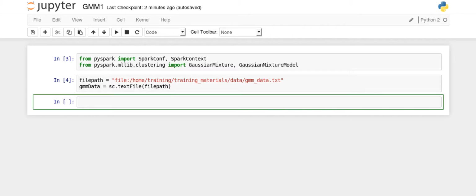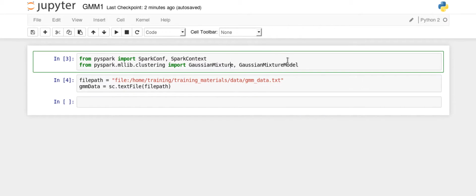So this can be done with data that has a single feature. It can be done with data that have many features. It's much easier to visualize, certainly with one or two features, than it is with many. In the first step, we're going to do a couple of things. We're going to import some libraries from PySpark. In this case, we're using Gaussian mixture and Gaussian mixture model.